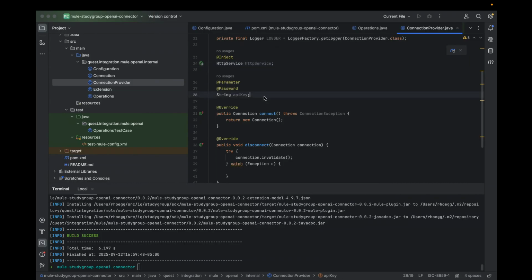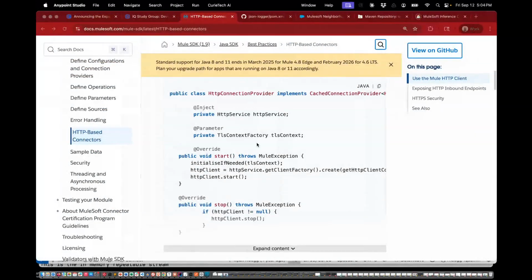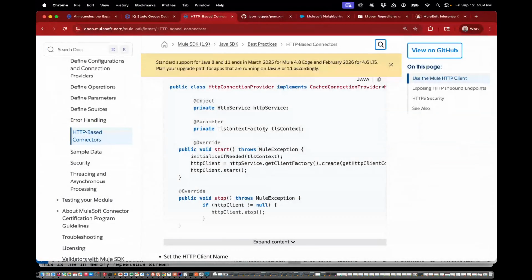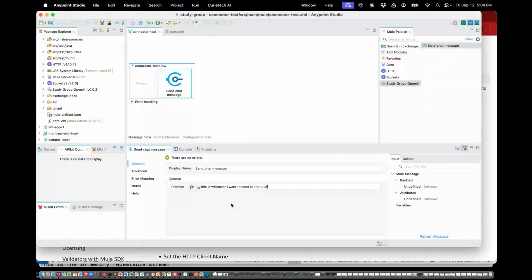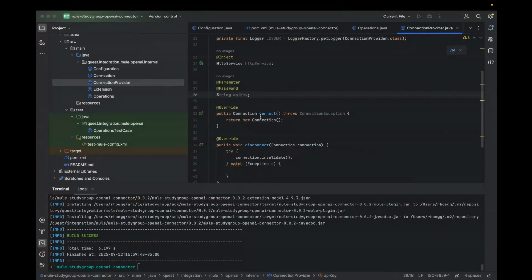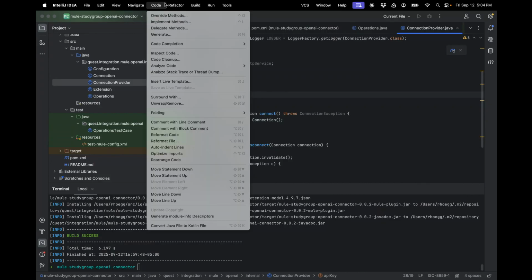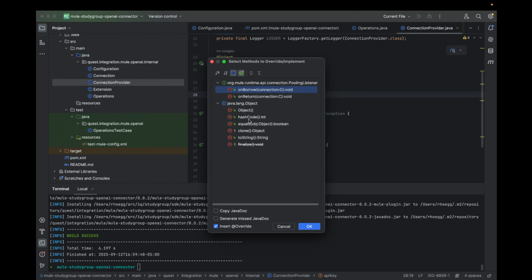All right, let me make sure I'm following this. This is my connection provider, right? So we're going to override start and we're going to override stop. And I think it's, yeah, that's it. There's a generate code here. Override methods is the very first one. So IntelliJ's doing some of the work for me. I'm going to do, where's start and stop?